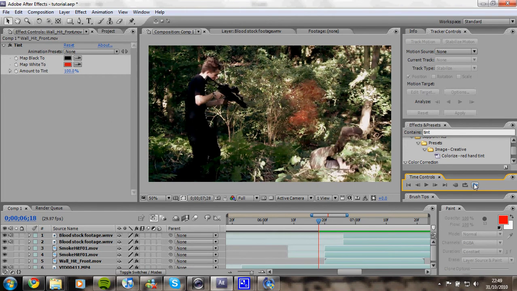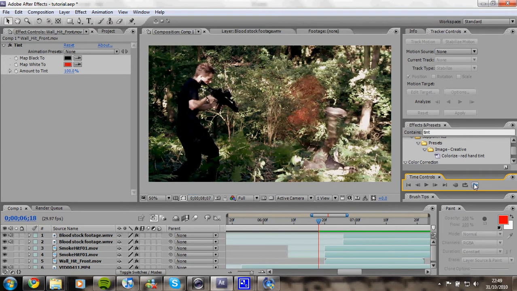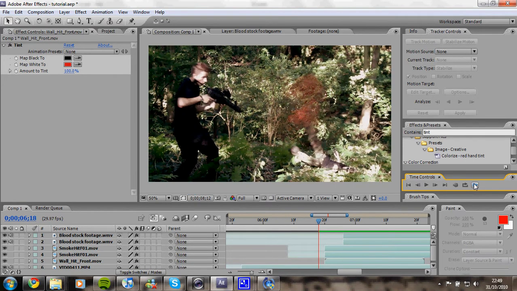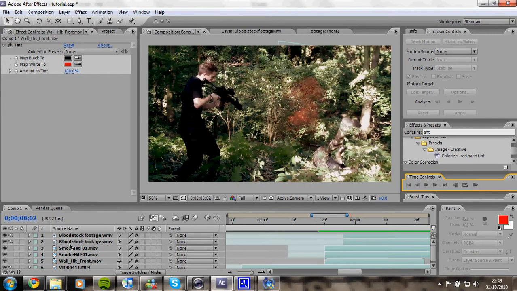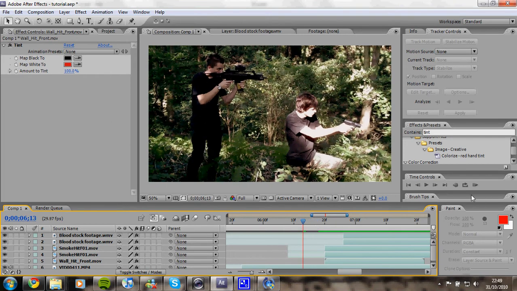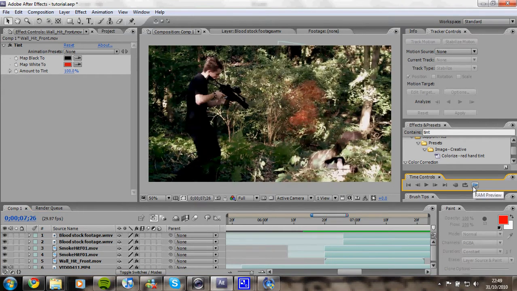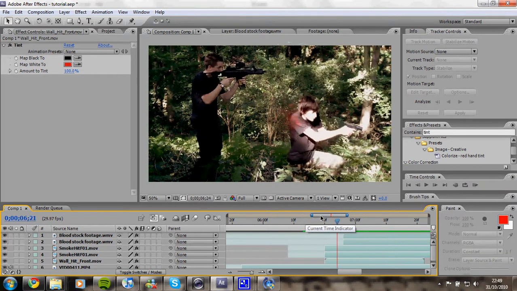Obviously the blood effects are easier on a camera with a tripod, because then you don't have to track the whole footage. Oops. We'll go a little bit before. There we go. The blood effect.